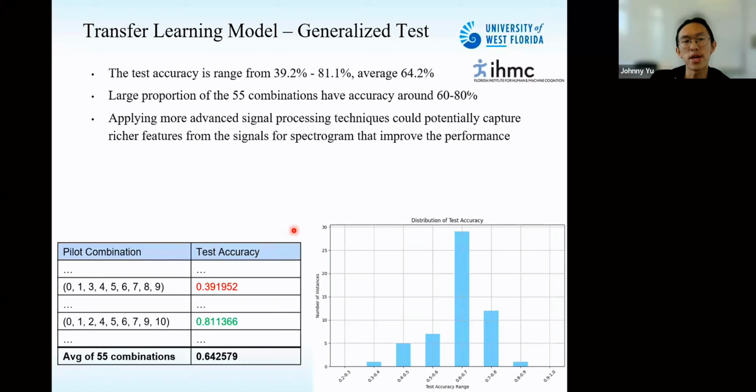Then we move on to the generalized test. We have test accuracy ranging from 39 to 81. The average is 64. And if you look at this distribution plot, a large proportion of the 55 combinations mentioned previously, where 9 pilots are used to train and the other 2 are never seen in the training step, are over 60% accuracy. Only a few combinations dropped below 50% accuracy.